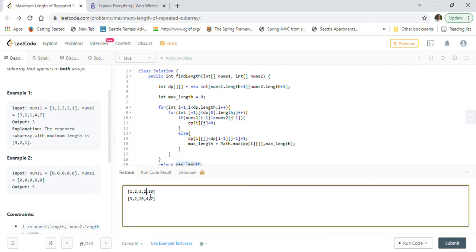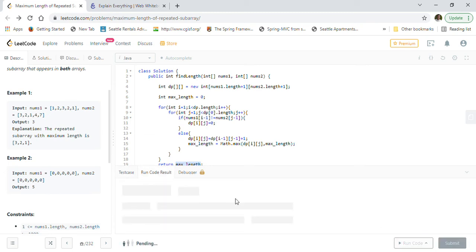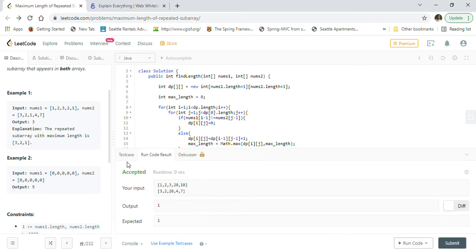Now if we remove this 2 also, let's say, or we make the 2 as 20 here, then only one element is common here, right? Either 3 or this 2, right? So it should be 1 in this case, because there is only one subarray element which is common. So we are getting the correct answer.